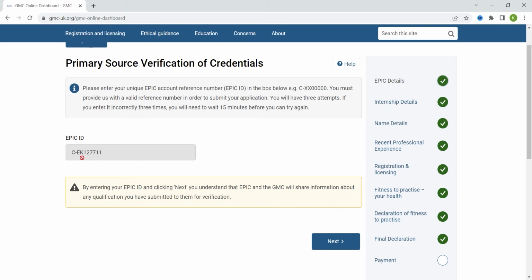First, you're going to enter your Epic ID details in this box right here. So open your Epic account and you're going to find this ID number on the upper right side. If you have not already done your Epic verification, then you might have to go through the Epic verification process before you apply for the registration. We're going to make a separate video for that if you're interested.